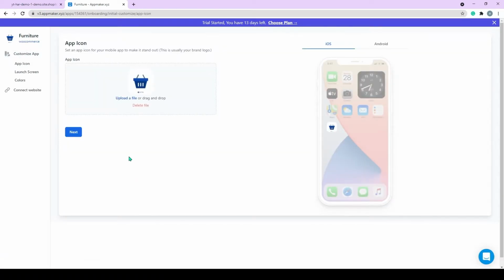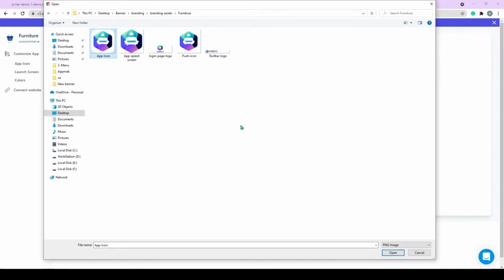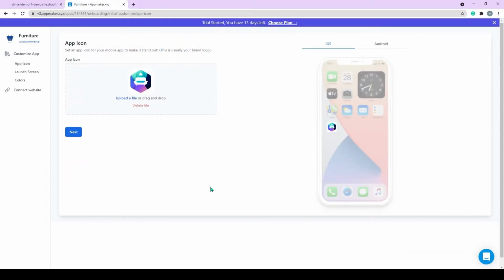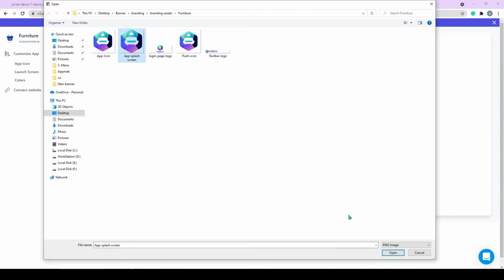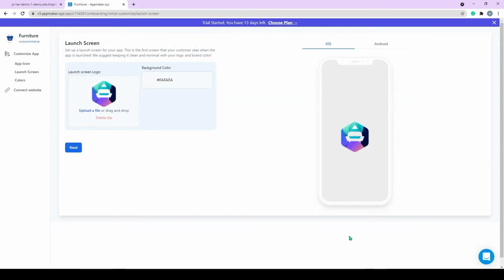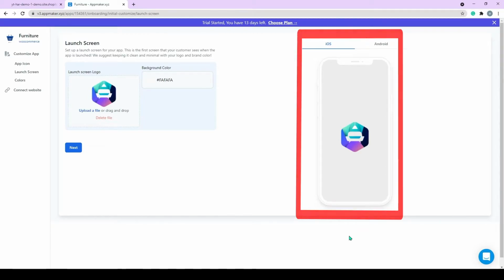Here you can add brandings for your app. Firstly, we have an app icon. Click on Upload or drag and drop your company logo. Similarly, you can add a launch screen for your app. This will be the starting splash screen for your app. You can also preview how the app will look on your customer's phone on the right-hand side.